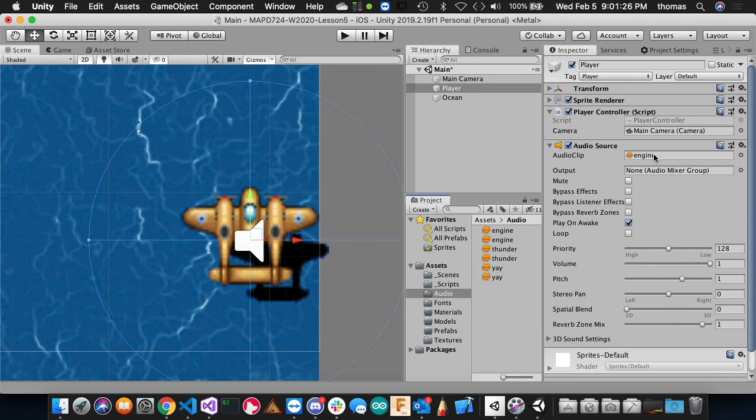So now I have my audio source with a clip, and I want to loop it. I want to click loop. It's going to play on awake, which means when this game object player comes into my scene, automatically it's going to start to play, and it's going to loop. It's going to continue to go there forever. Are you with me?